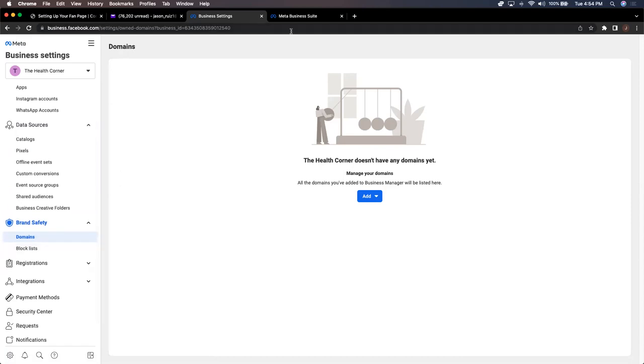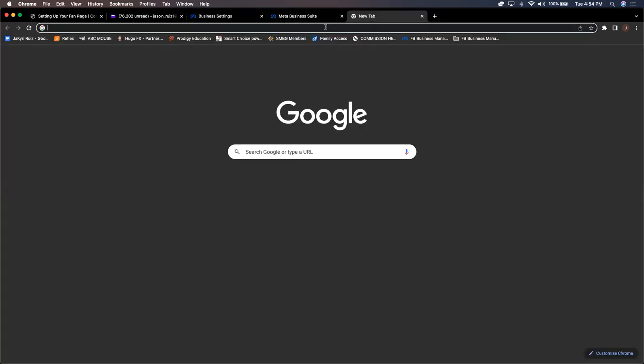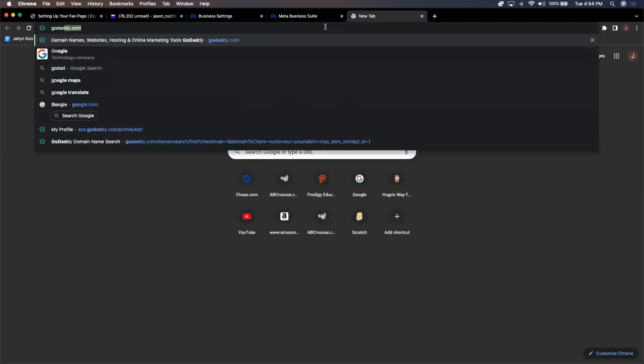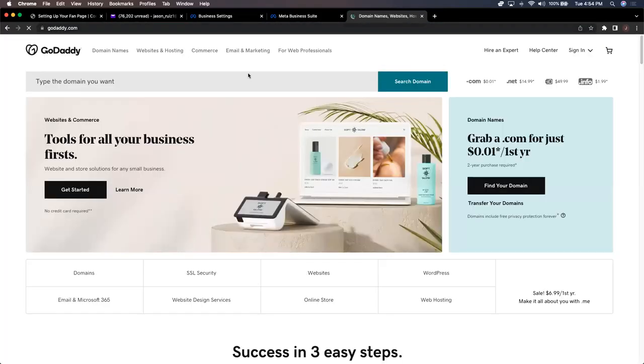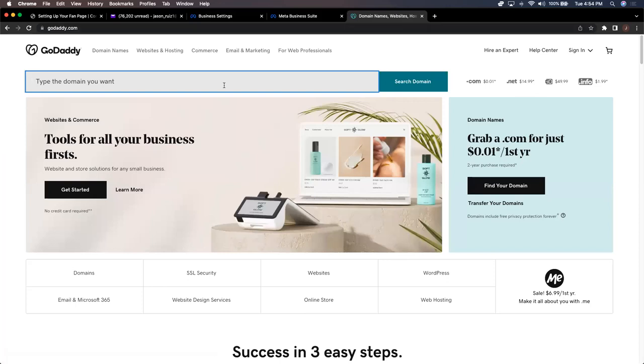And just for the hell of it, open up another tab. Go to GoDaddy and see if the health corner is even available. I was just thinking that. I was like, please, Lord. That domain sounds too damn good.